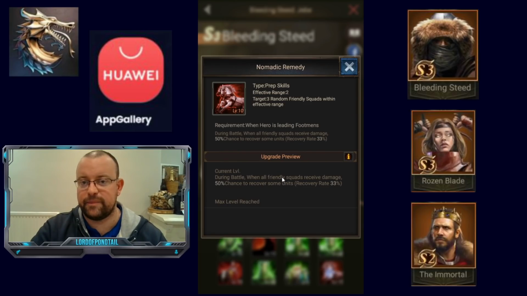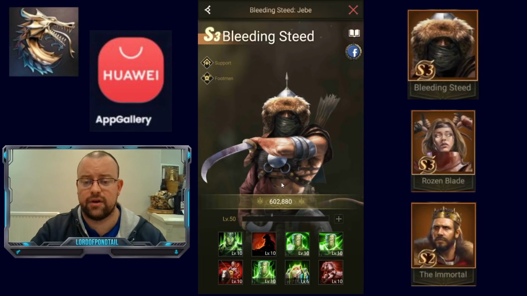And then 8th ability, almost guaranteed healing during battle when all friendly squads receive damage. So 50% chance to recover some units. So any damage on any of your squads at any point during the battle, you've got a 50% chance that they're going to get some healing. So he's just such a consistent hero. He's actually going to work really well potentially with the new SX heroes as well.